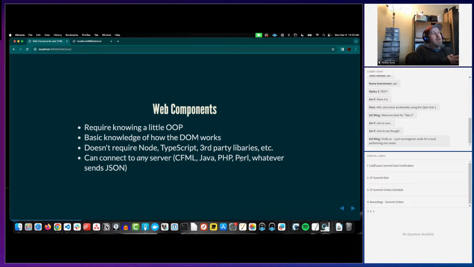So like I mentioned at the beginning, you should hopefully know a little bit about object-oriented programming, what a class does, what a constructor does, some basic things like that, and some general working knowledge of how the DOM behaves. You do not have to have Node installed. You do not have to have TypeScript installed or any of the third-party libraries. This is not a jQuery add-on.